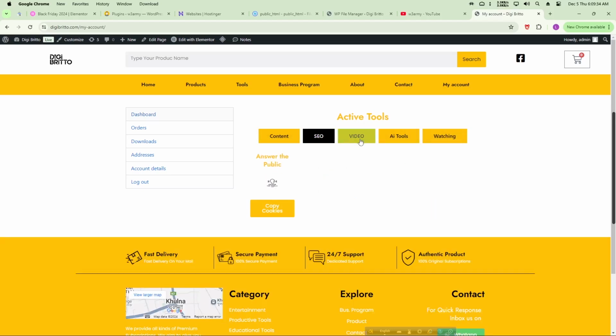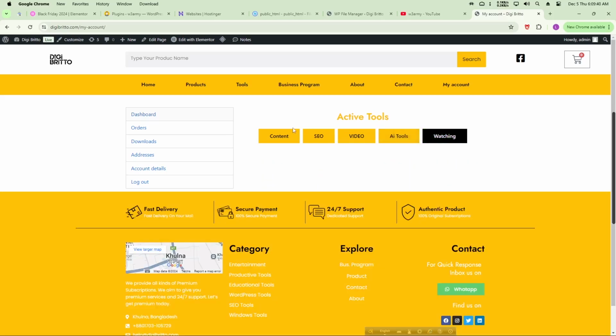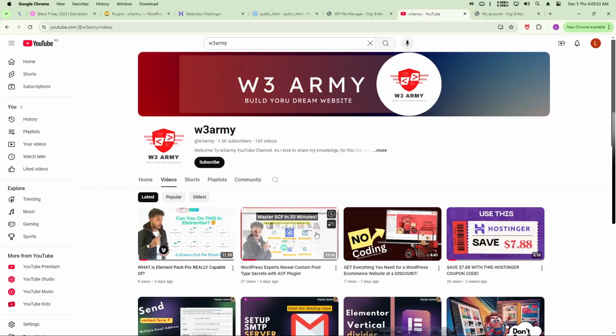Right, so on my account page, as you can see, there is some dynamic content: SEO posts, video posts, tutorial posts, AI tool posts, and all of this design comes from a custom post type. I made a custom post type in WordPress, and if you want to know how to create a custom post type, simply go to my YouTube channel and find this video.